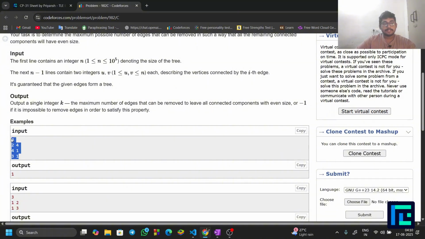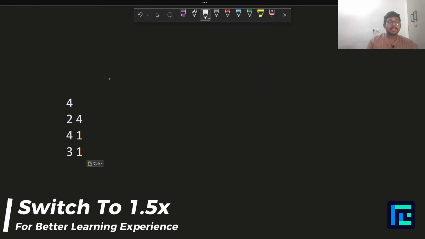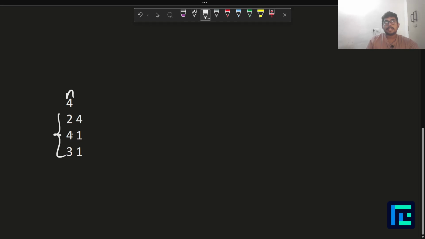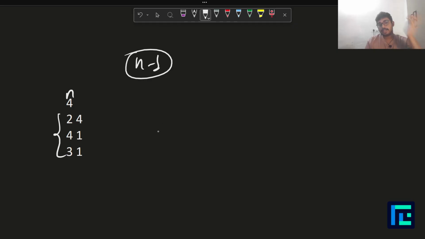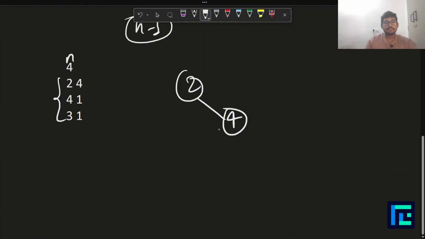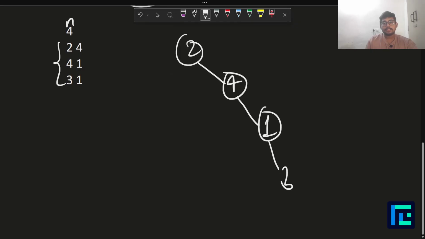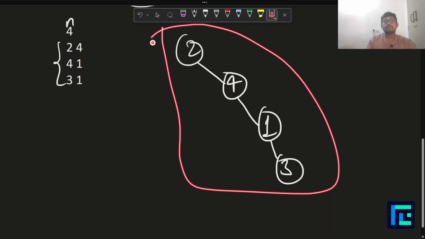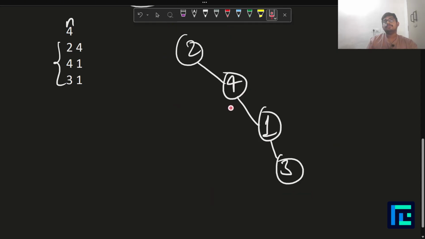So if we move on to the first example, n is given as 4. That means it would have 3 edges. For any tree, you know there are always n minus 1 edges. So this tree has these 3 edges. From 2 to 4 there is an edge, from 4 to 1 there is an edge, and from 1 to 3 there is an edge. Okay, so this is the tree given to us.